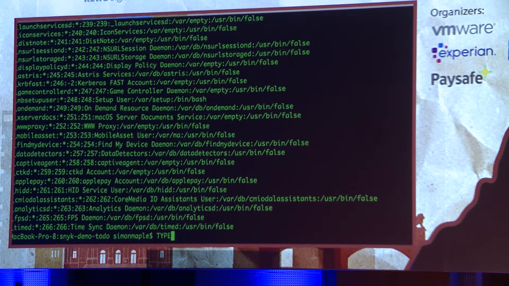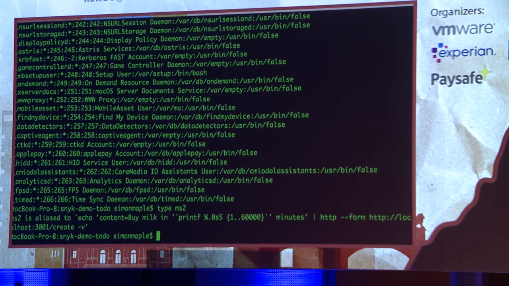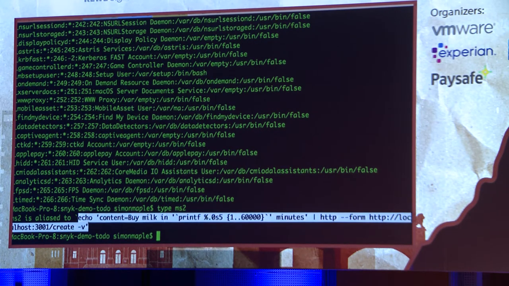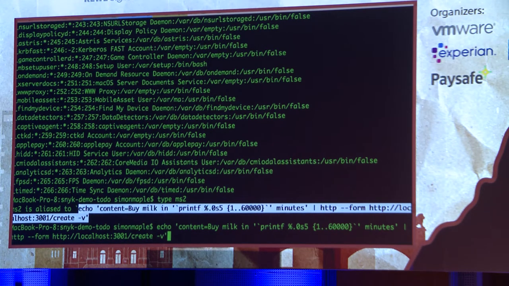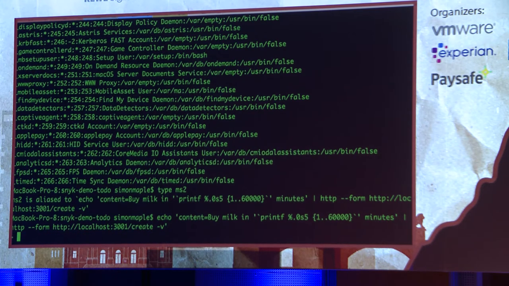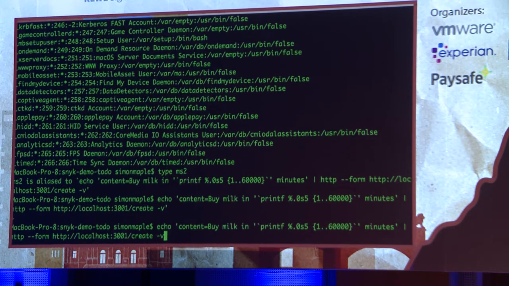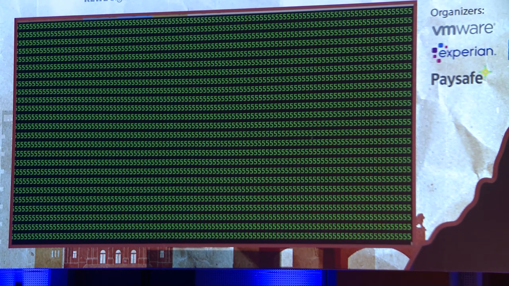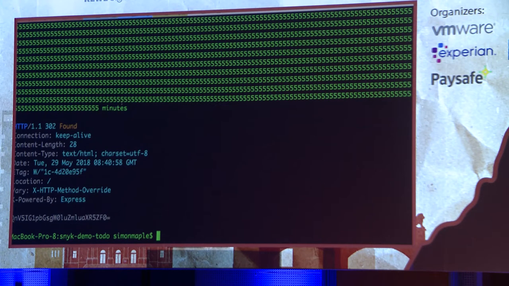What I'm going to do is I'm going to type MS2, and what I'm going to do is I'm going to echo some content, and we're going to be a little bit mean. We're going to buy milk in, and then instead of a reasonable number, I'm going to print a 5 60,000 times, and then add minutes. Okay, so if I run that, yeah, we get a hell of a lot of minutes, loads of fives and then minutes. And it pattern matches it pretty quick, because it matches, okay?